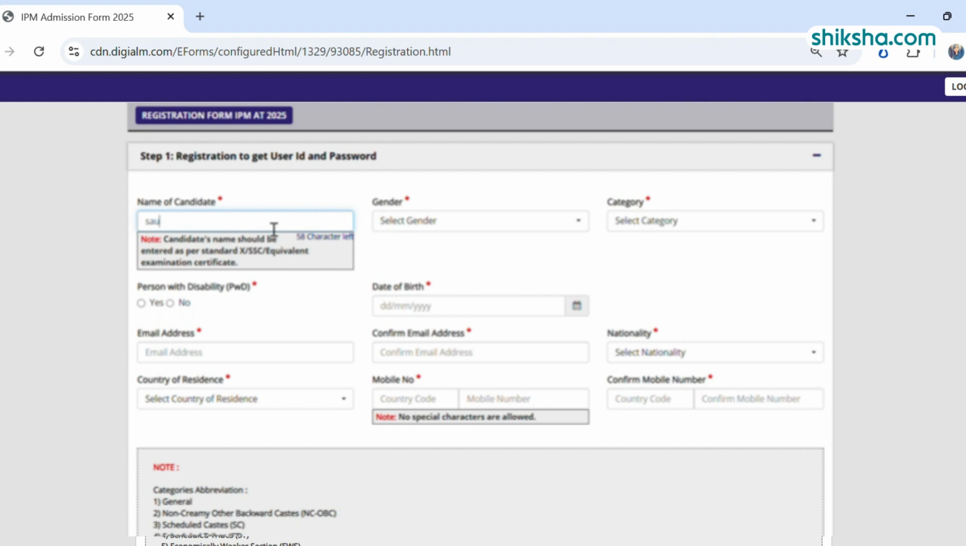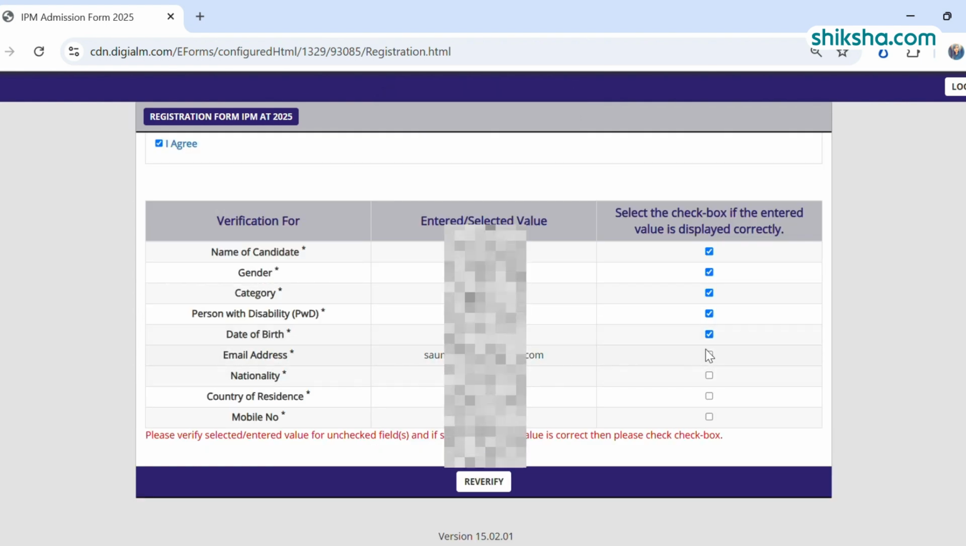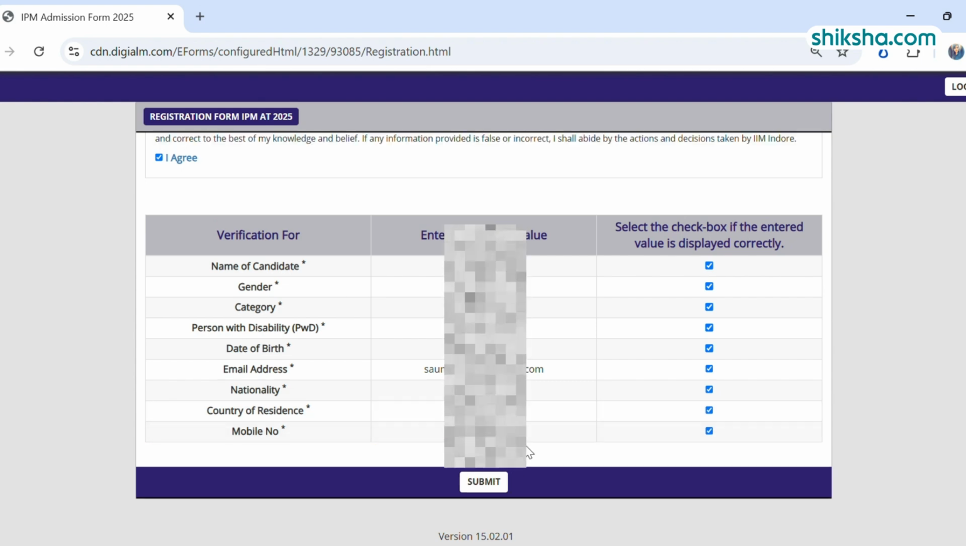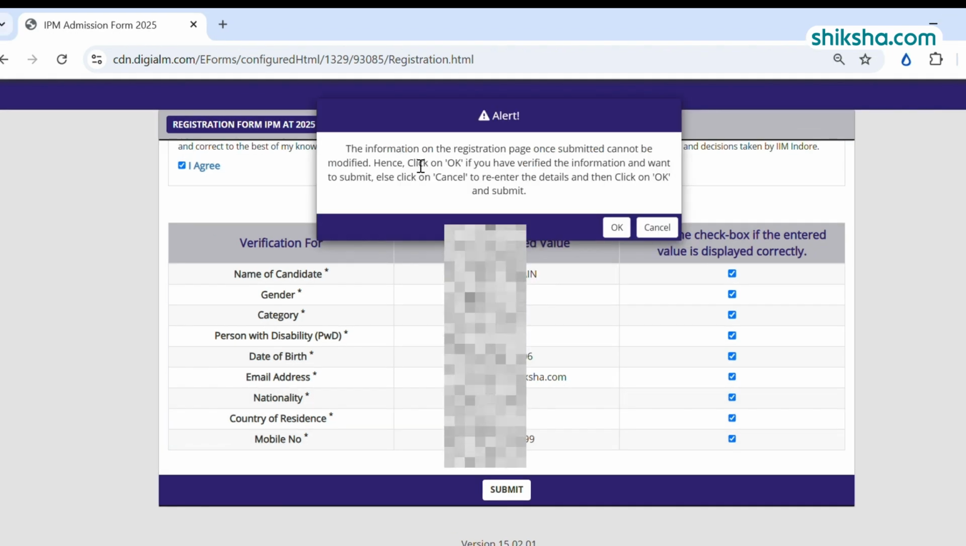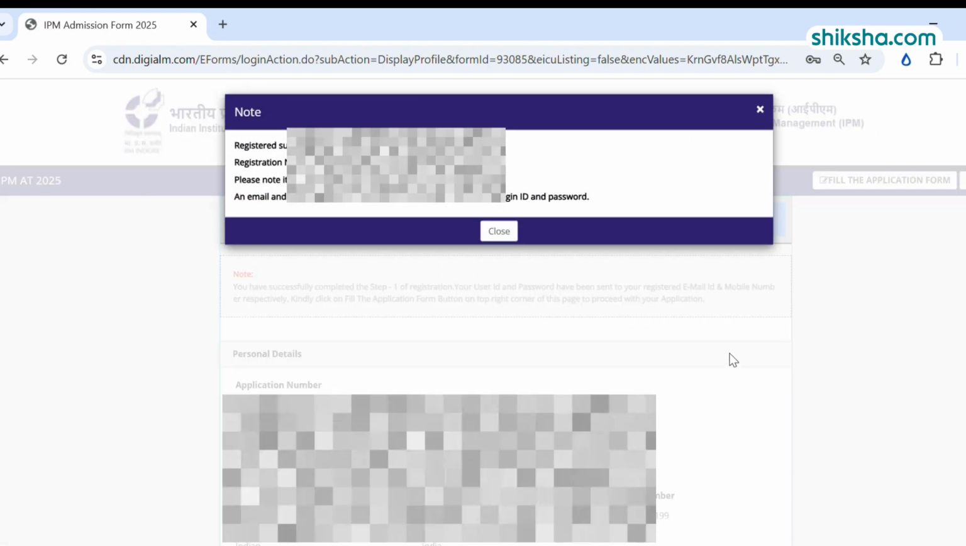Fill in the IPMAT registration form with details such as name, date of birth, gender, category, mobile number, email address, etc. Fill the CAPTCHA code and click on the disclaimer checkbox. Then click on the Verify button. Check the details entered by you and click the checkbox against it if they are correct. Then click on Submit. Students must note that the details once entered cannot be changed or modified.